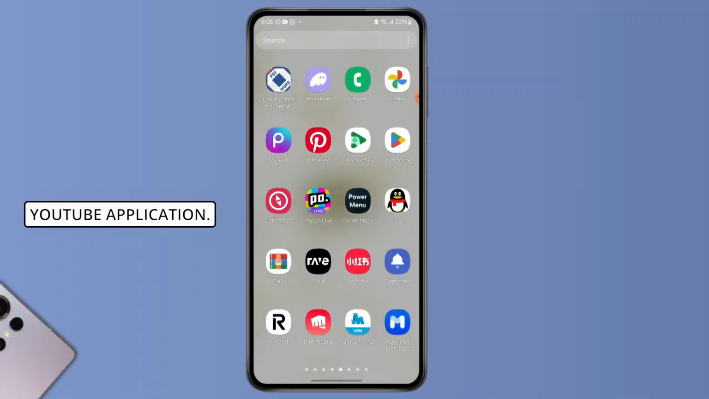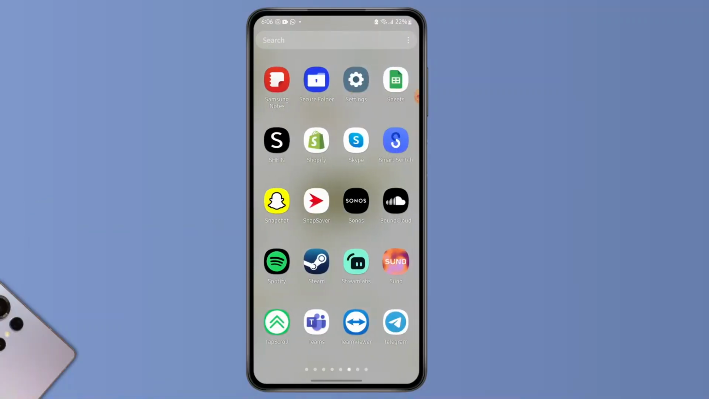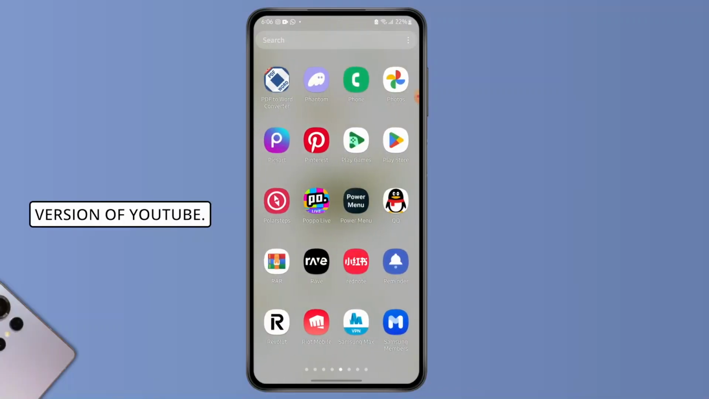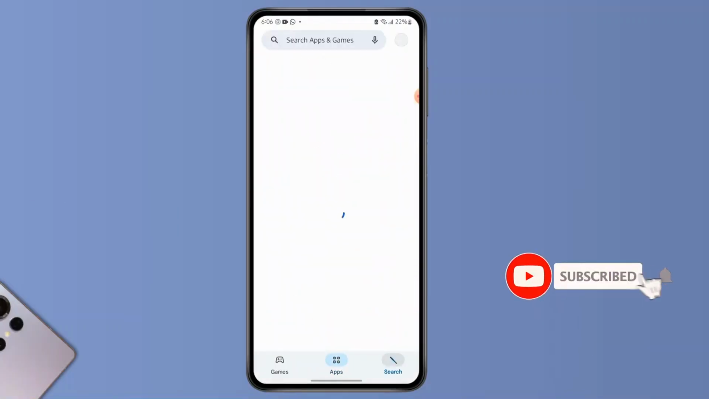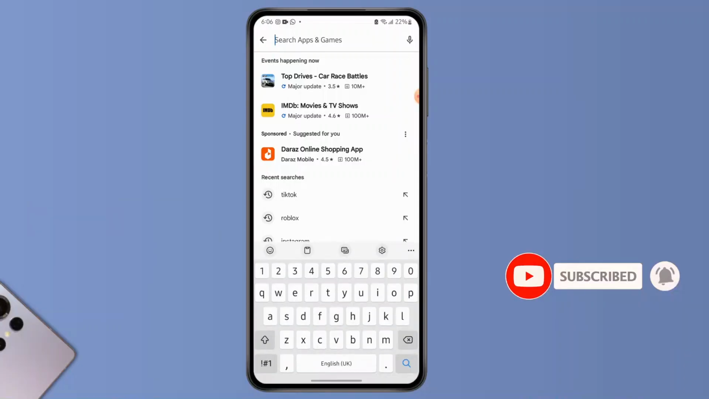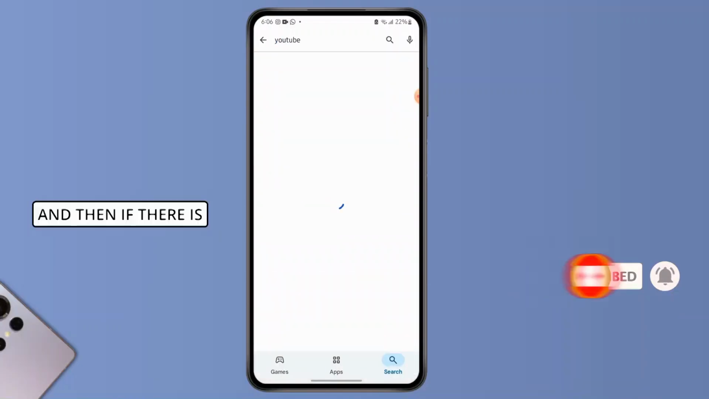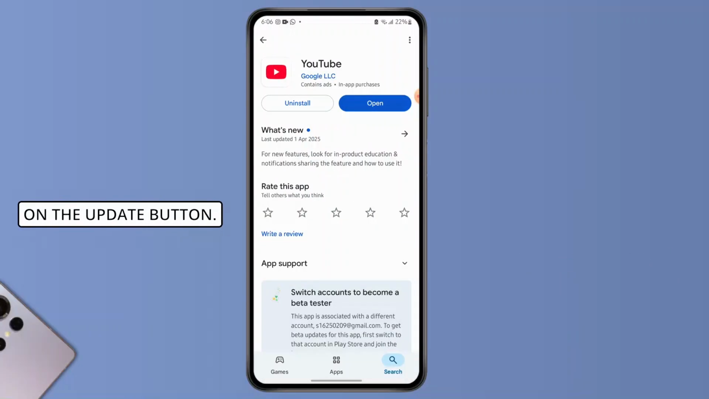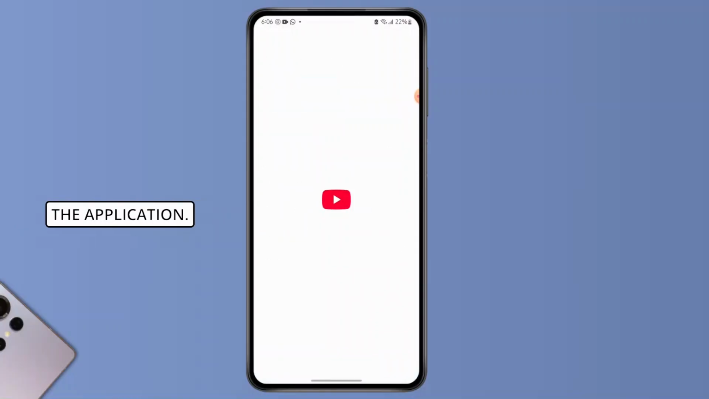First, locate your YouTube application. But before that, make sure you have the latest version of YouTube. Go to your Play Store, search for YouTube, and then if there is an update button, tap on the update button. If not, simply open the application.